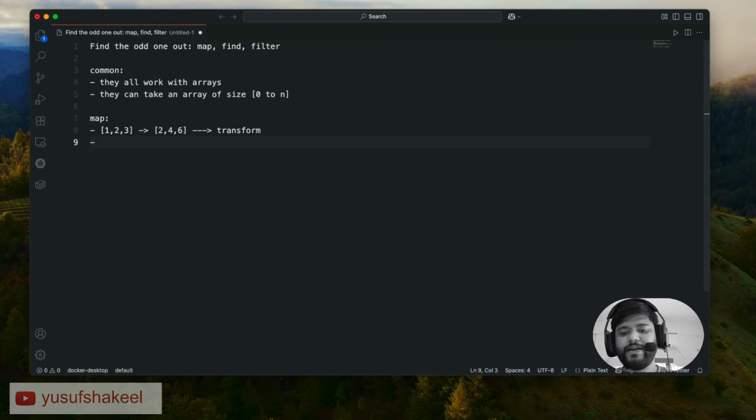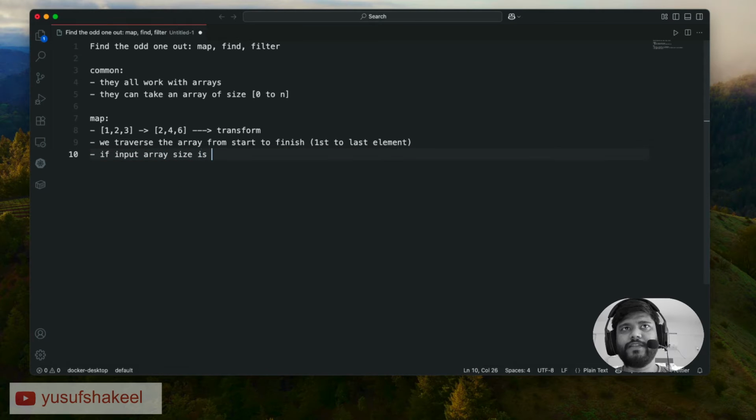So when we have map, we traverse the array from start to finish. Basically from the first element to the last element. What else? If the input array size is n, then the output array size will also be n. That's another thing.